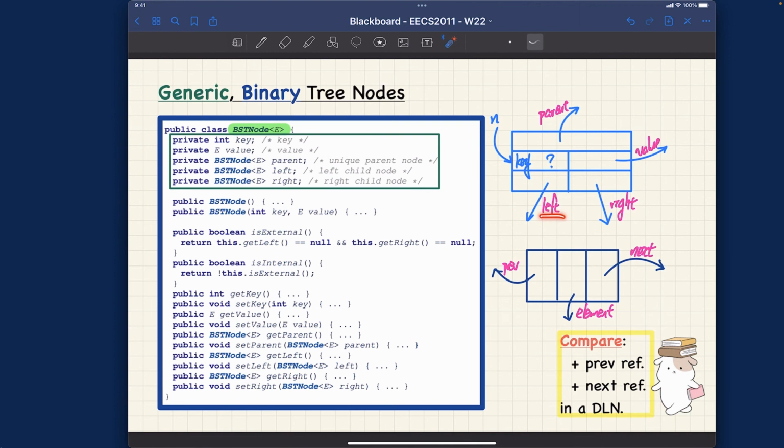Let me say it again. The parent is kind of similar to the previous, and the left or the right is similar to the next. However, as we said before, the fundamental difference between linear and nonlinear is the branching structure. So this demonstrates the difference between linear and nonlinear. Think about how these two references allow the data structure to really branch. This is what makes the branching possible, meaning that we've got a nonlinear data structure.